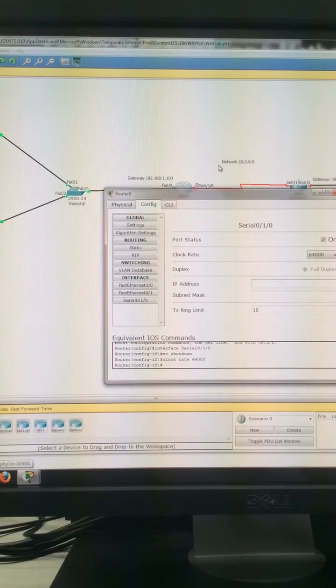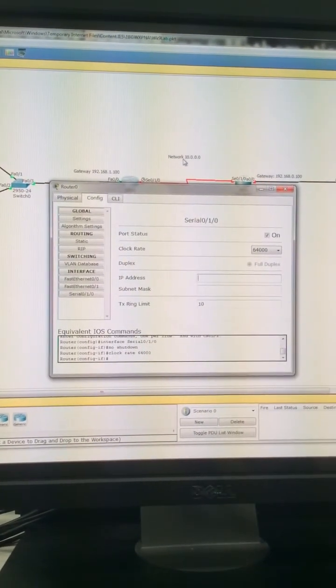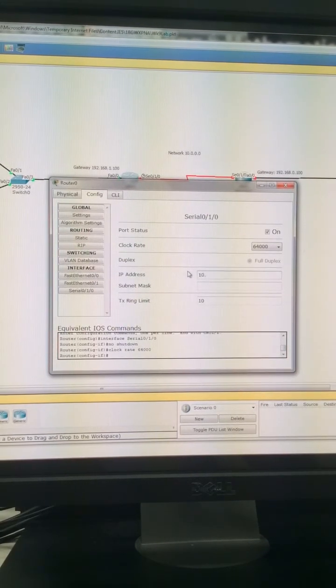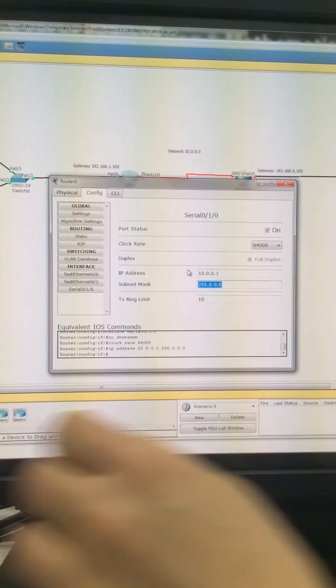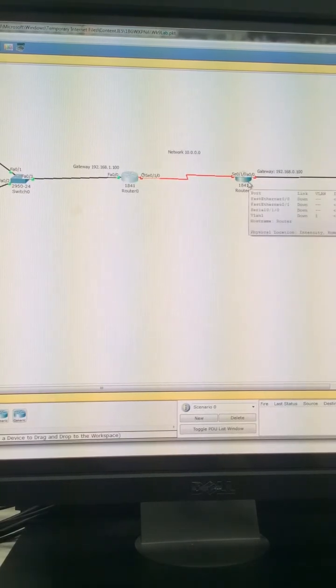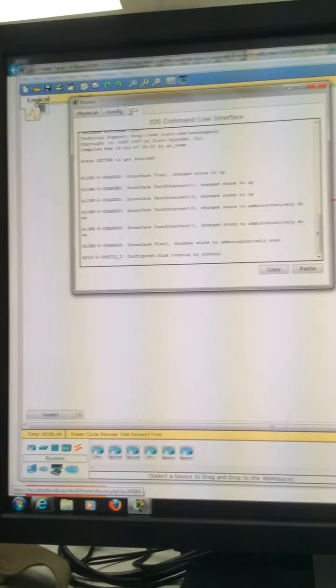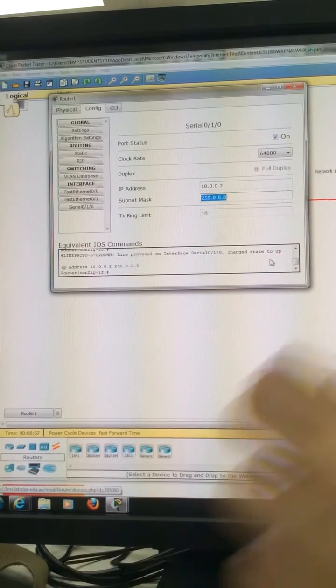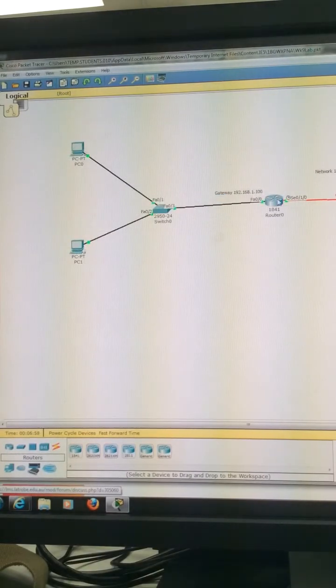And remember, this is a different subnet. It's 10.0.0.0. So this is a network address we cannot use. We're going to use any valid IP address. It's going to be 10, we can use 1. Alright? And then close it. We need to do the same thing on router 1. Here we go. Can you see how we changed it? That's how we're going to do it.